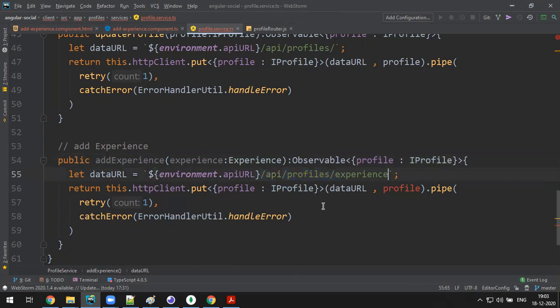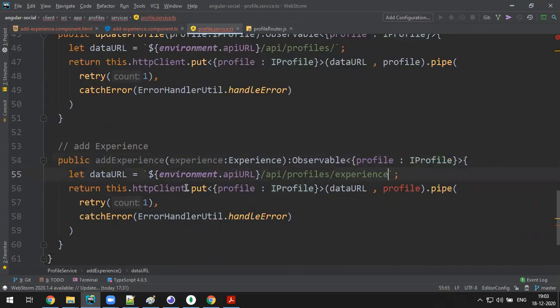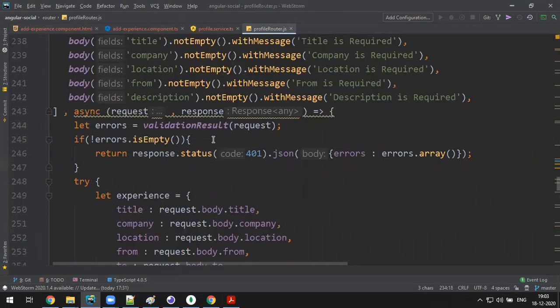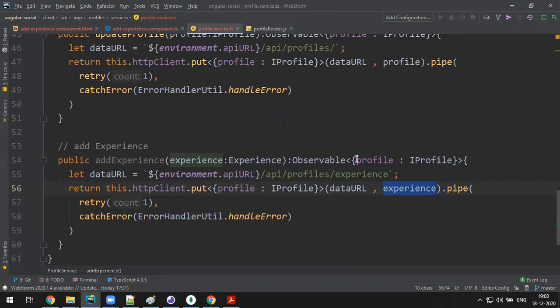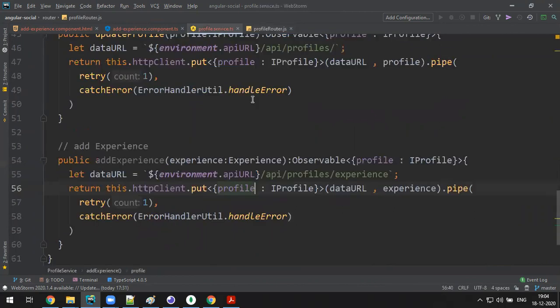And what type of request is it? It's a put request. I made a put only. And data, the experience object you provide. Data URL and experience object you submit to the server. And then what is the return type? In return you get back the profile only, the updated profile. You get back the whole profile object. That's fine. Add experience.